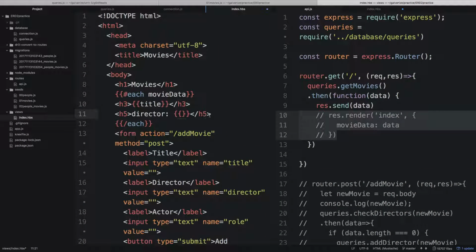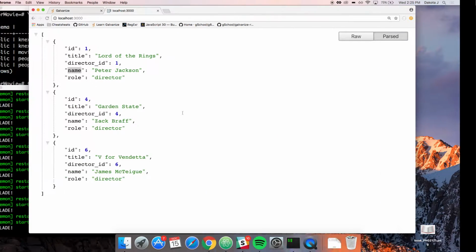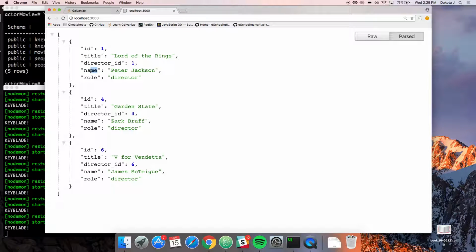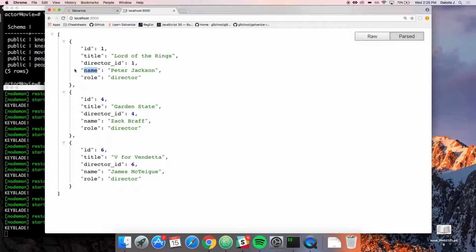So to display the director, whatever is inside the squiggly brackets for the handlebars, you're going to put the name of whatever is referencing this bit of data that you want to render to the page. So you're going to put this name down, just like that. For each one, we're going to go through, and it's going to list the title and the director for each instance.